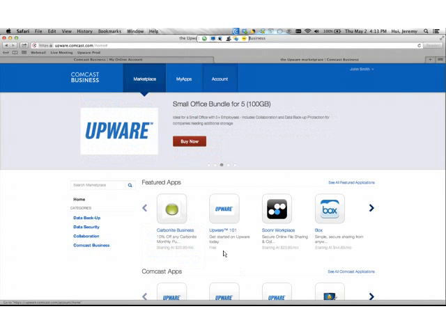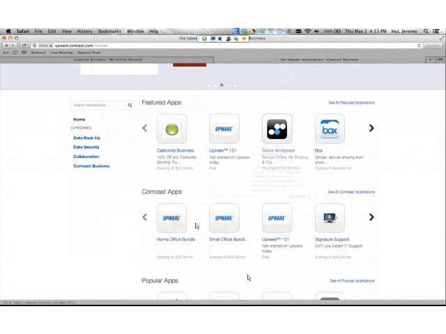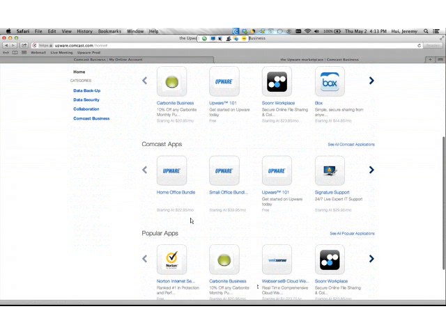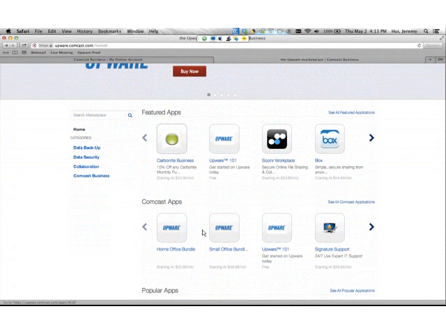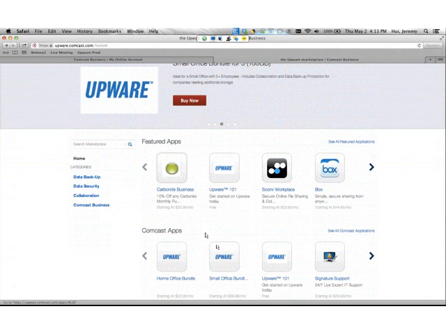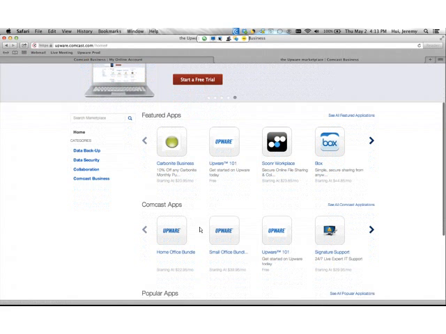Now scrolling down, here we have our hero, which showcases applications and specials on an ongoing basis. If you go down here, we have three different sliders. We have featured applications, we have Comcast applications, and we have Popular applications. Each of these bring you to storefronts for our products, which we'll get to in a minute. But here we showcase as well featured applications that may be of interest to you. And here in Comcast Applications, these are a lot of the products that we offer as Comcast.